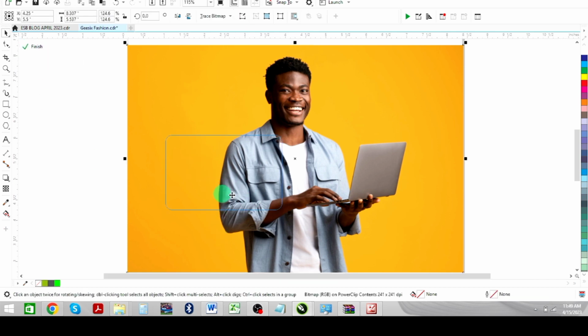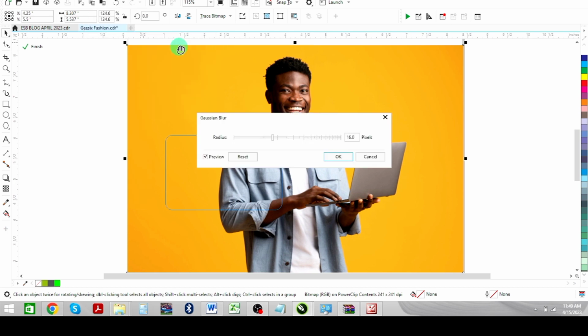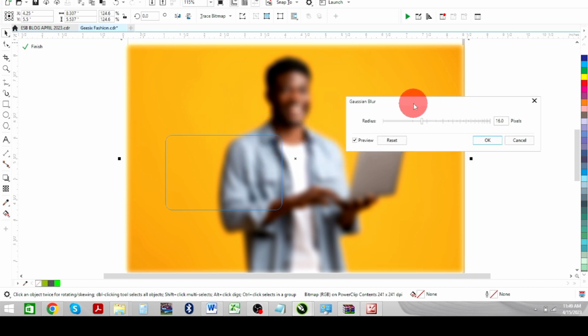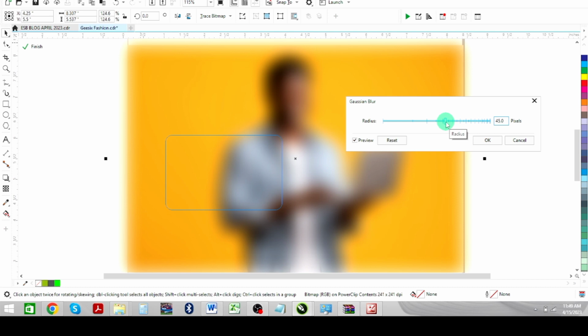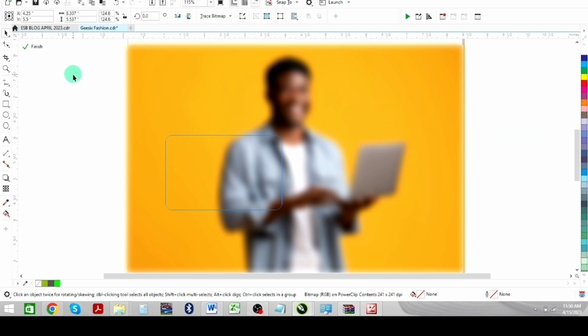The first thing I want to do when I come into this place here is to go to Effects. Then I'll go to Blur and select the Gaussian Blur. You can see how it is right now. You could increase the blurriness or reduce it as the case may be. Whichever way you want to have yours, it's perfect. So I'll leave it at this. Then I'll say OK. Once you've done that, you just press the Finish button.